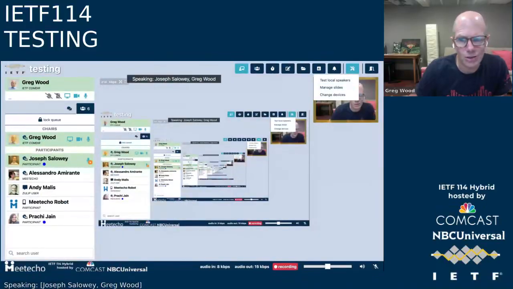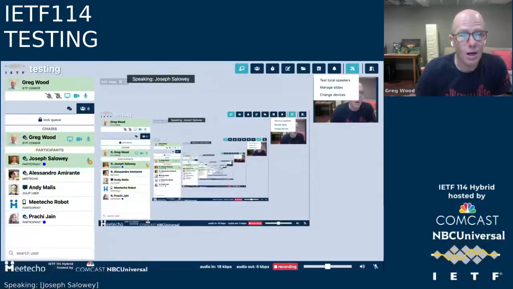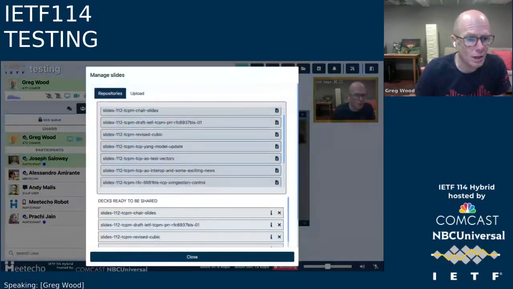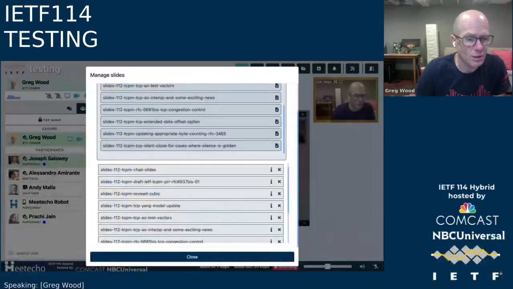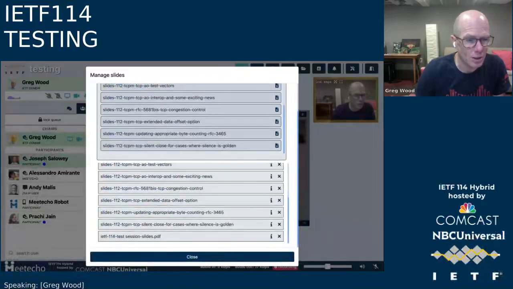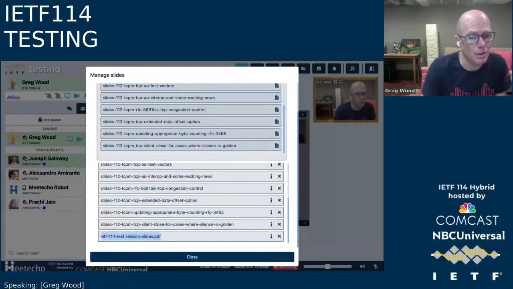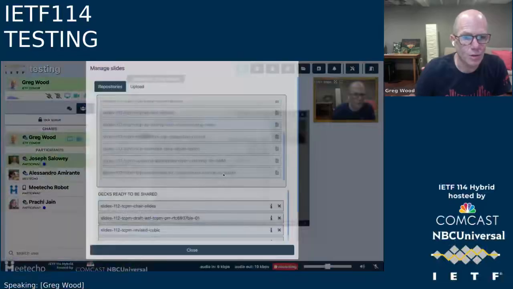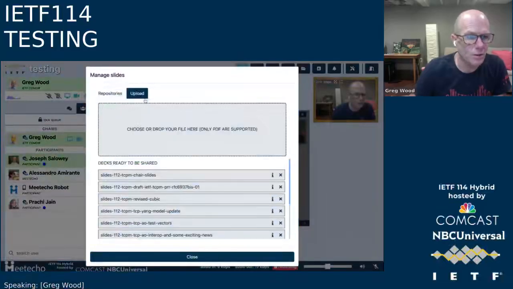Yeah, that modal was showing up. Oh, fantastic. So let me go back to that. So you can see all the Datatracker materials. These are loaded in Datatracker, and all these decks are ready to be shared. And then in addition, you can see that this test slide session down here at the bottom is something that I uploaded directly to Meetecho. I didn't upload it via the Datatracker in advance. So that's a great feature, which you can do through that modal, is upload a new deck if you have to on the fly.